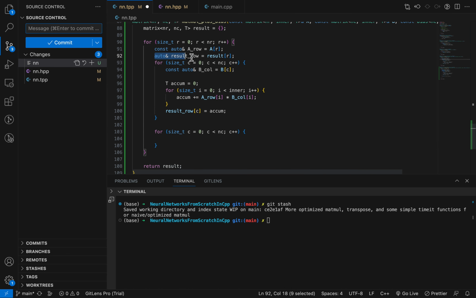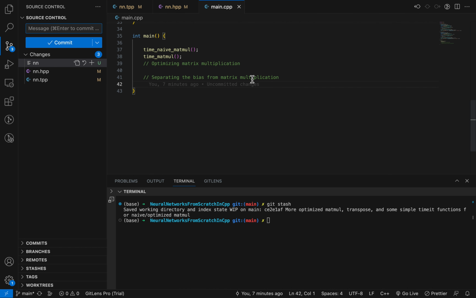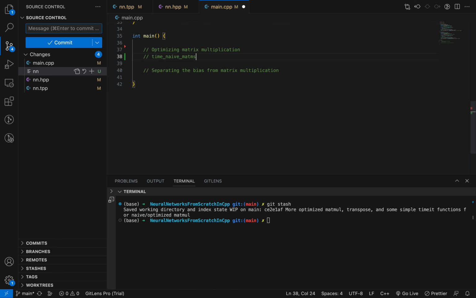And we already have the row over here, our result row, and all we have to do is add our bias at C. And that's it. This is the only change that we have to do to incorporate the bias. So now what we're going to do is this comment now goes above here, and we already timed these. We don't need to run this again.